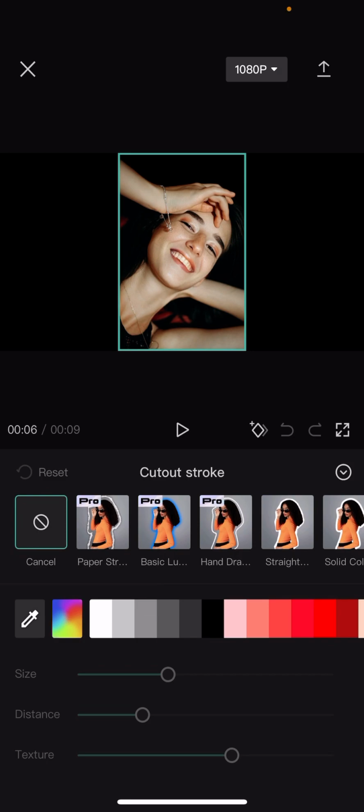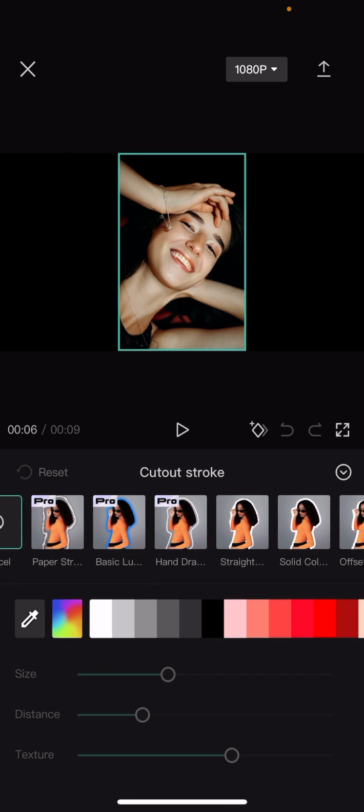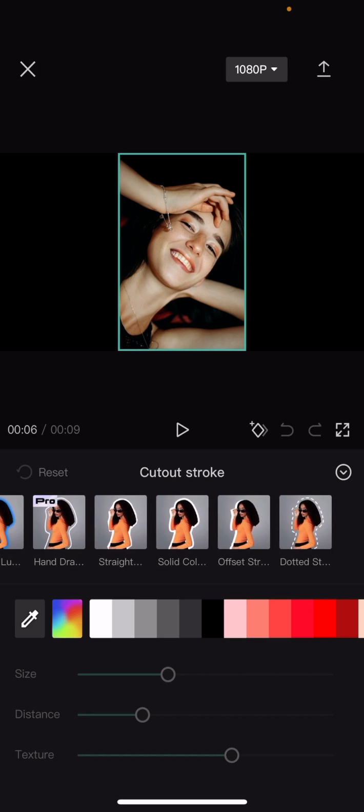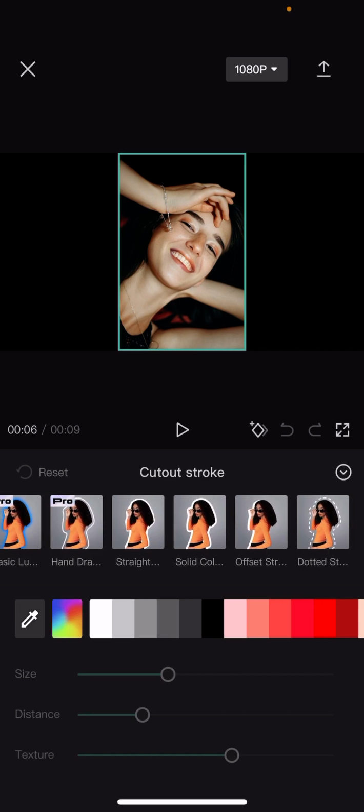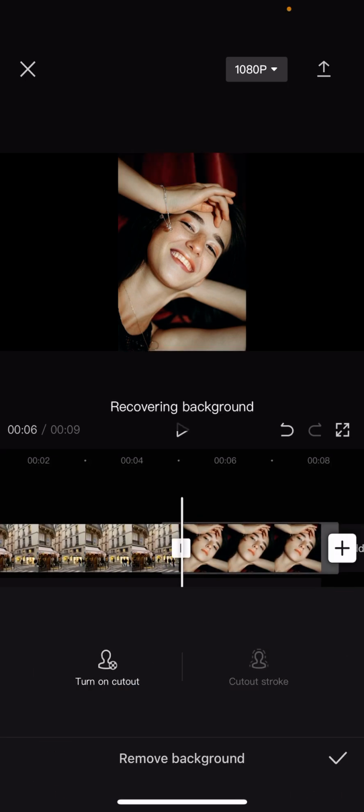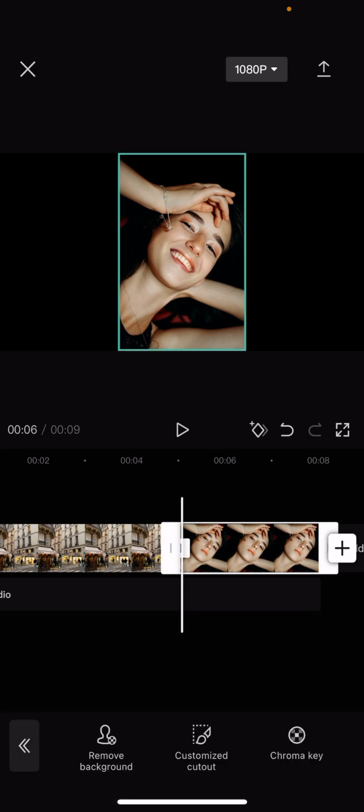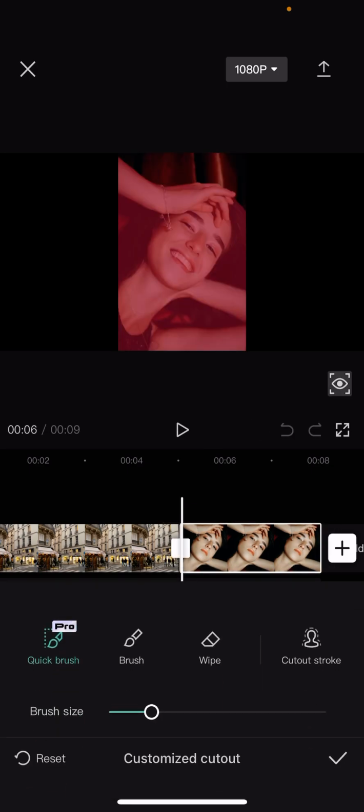click on the cutout stroke option. Here you have some pro options and some free options. You can select the color, the size, the distance, and texture. You can see that you can turn off and on the cutout, so if you do not like it, you can redo it. And I'm going to show you that you can customize your cutout as well.